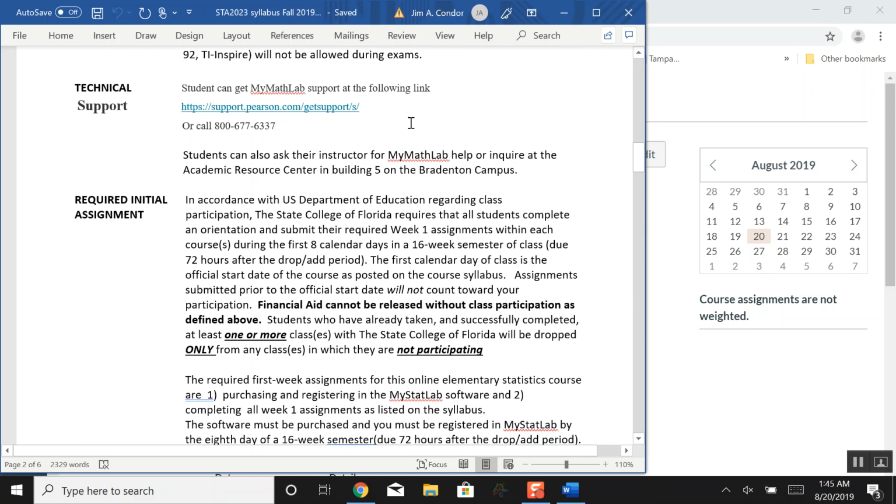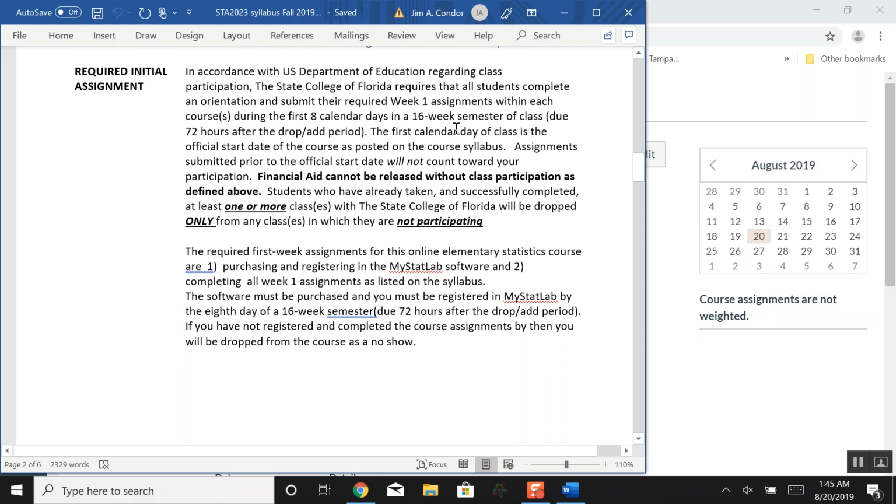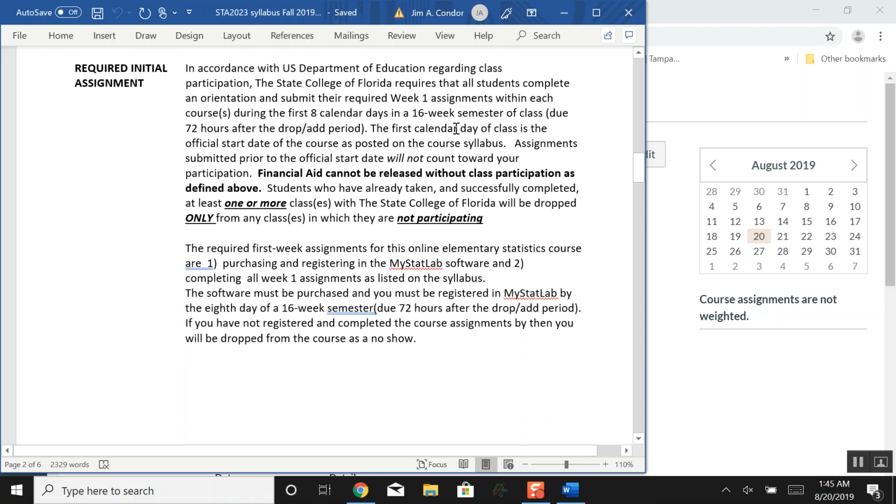Technical support for the MyStatLab can be found at this website, or you can call. But they have a really good help system. They work with students really well. Now, for the online course, you have to be participating or you'll be withdrawn from the course. And so the required initial assignment, you've got to get in, register for the MyMathLab, and do that first week's homework to be considered participating.